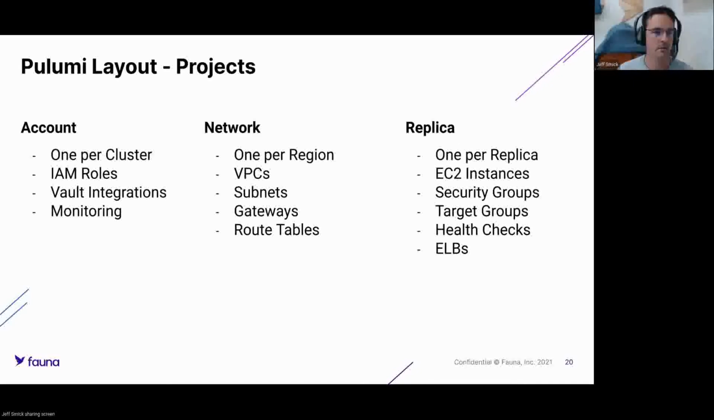In our account, as I mentioned, we've spun up one account per cluster. We configure a bunch of roles to enable access. We configure Vault integrations so that we can handle authentication and authorization. We have some monitoring that's account-wide all set up. And then that doesn't have to be touched. Most of our account stacks haven't been touched in years. They're up, they're good to go. We don't ever have to touch them again.